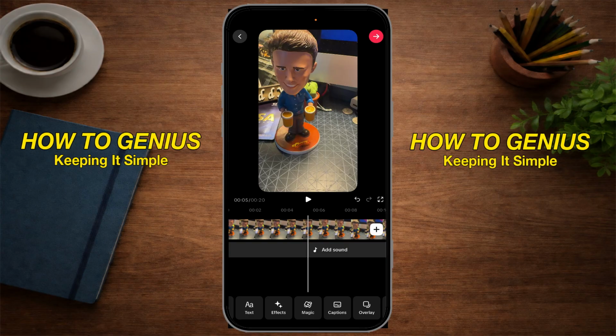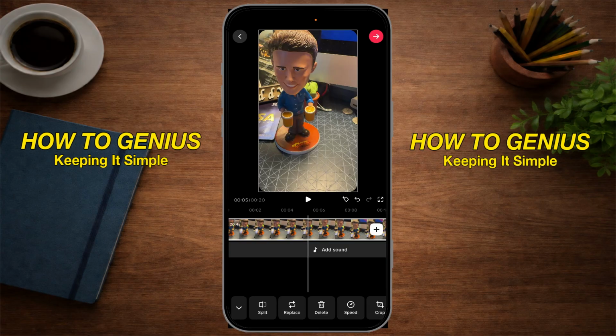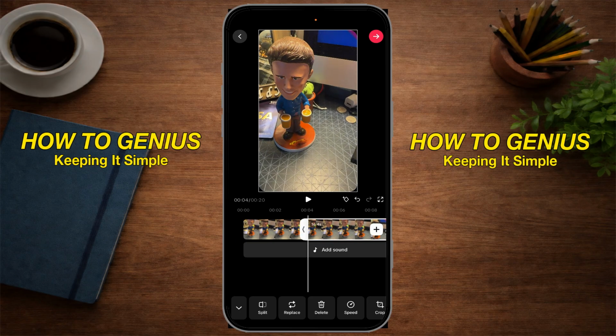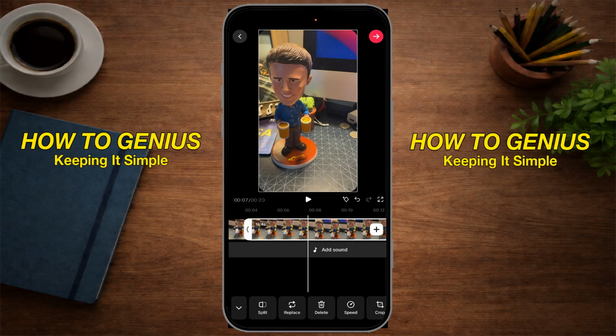So if you want to speed up a video, click on the video that you want to speed up. And you have an option here called speed. But if you want to speed up or slow down a specific part of a video, what you want to do is go ahead and hit split. And it's going to split the video.